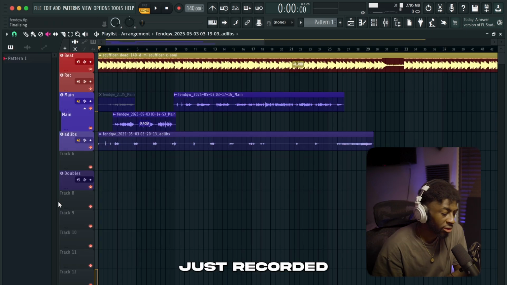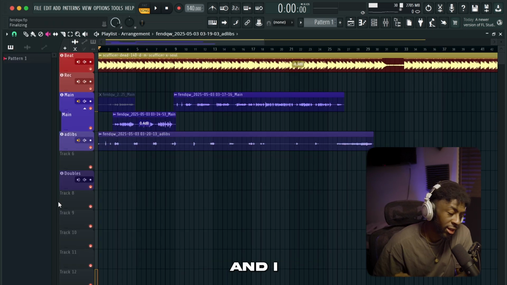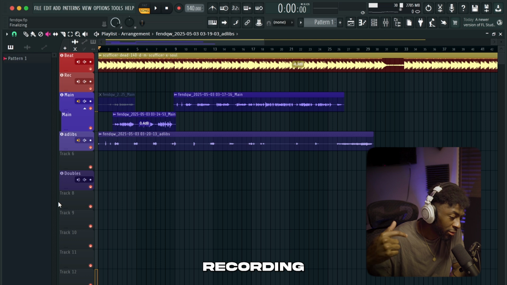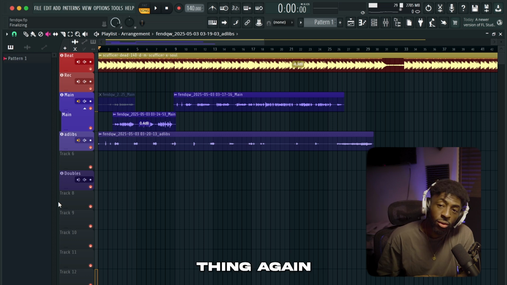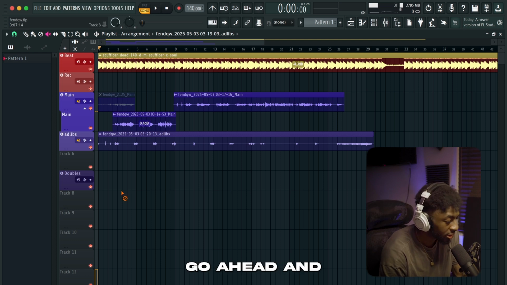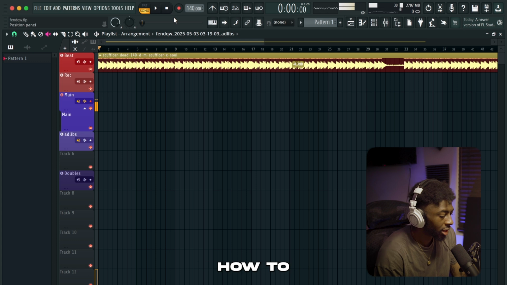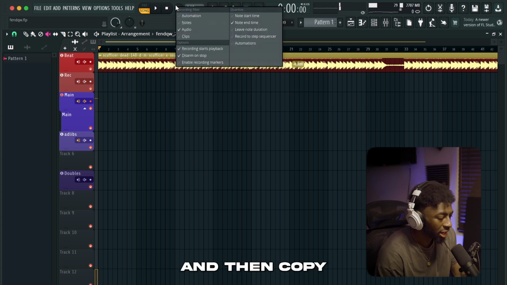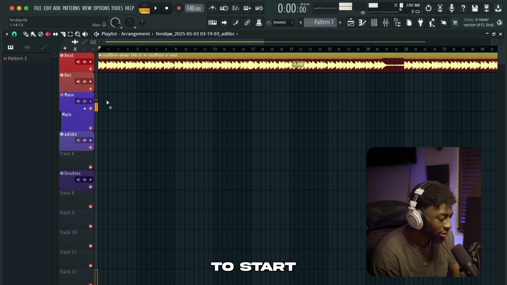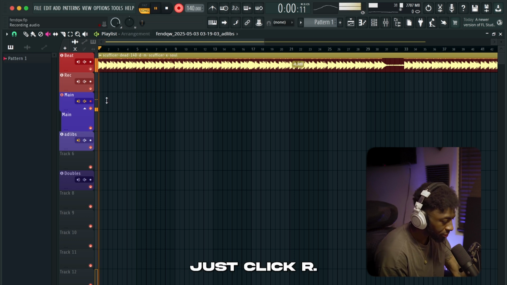All right, so I basically just recorded a whole song and I found out that my OBS was not recording. So I'm gonna basically do this whole thing again. And yeah, let's get started. Go ahead and delete all this. And if you guys don't know how to record in FL Studio, go up to this red knob and then copy these settings. And then basically to start recording, just click R.